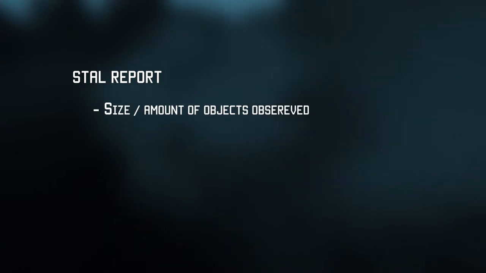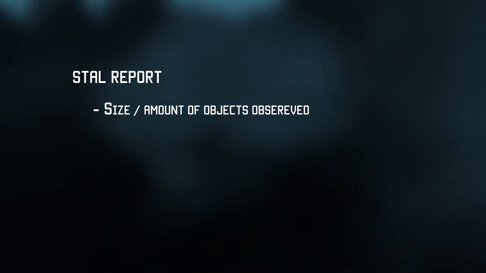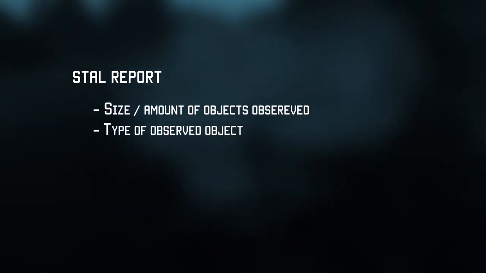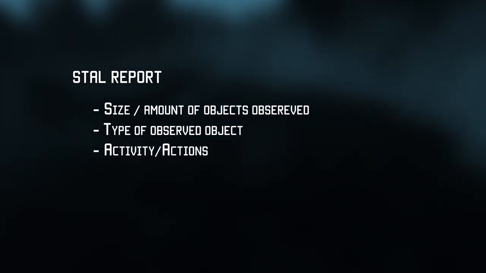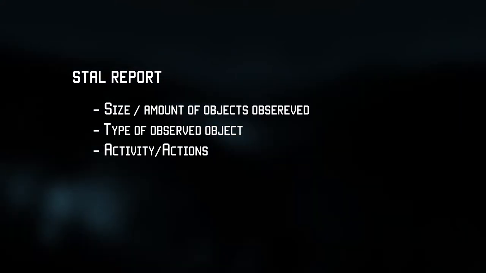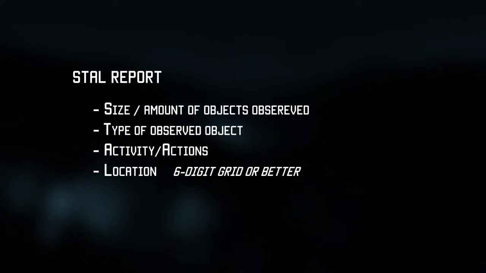It stands for S for size or amount of objects observed. T is for type of observed objects. A for activity or actions conducted by those observed. L stands for location where the objects are being observed at.